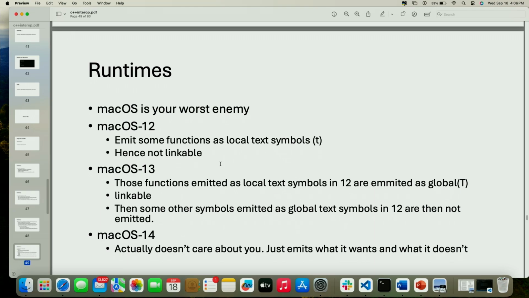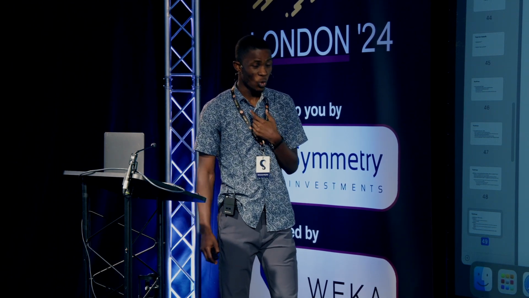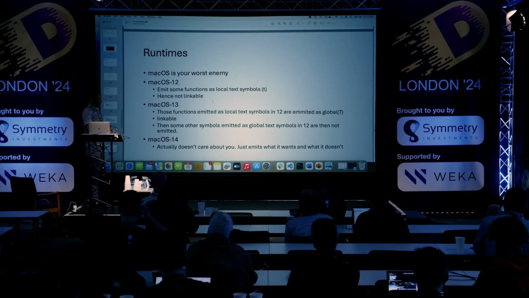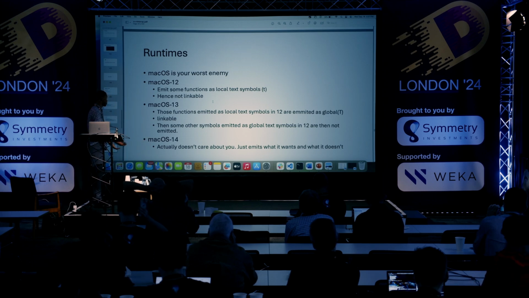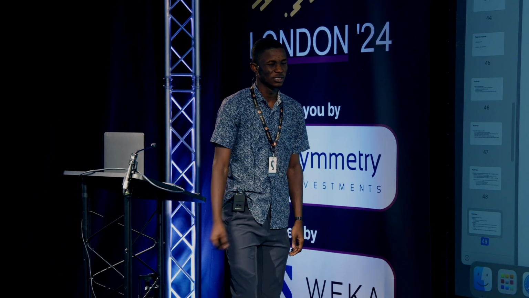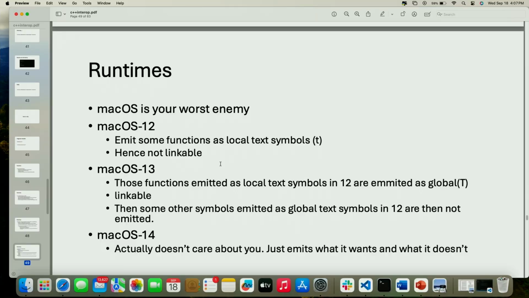And macOS 14 doesn't really care about you. It emits what it wants and what it doesn't. It can decide not to emit at all. Even for your own written library, you can get very different functions being emitted for symbols which you could easily pick on macOS 13 or macOS 12. If you're using macOS, you should be very, very alert when you're using it to interface with C++. It's a very stressful journey using macOS.